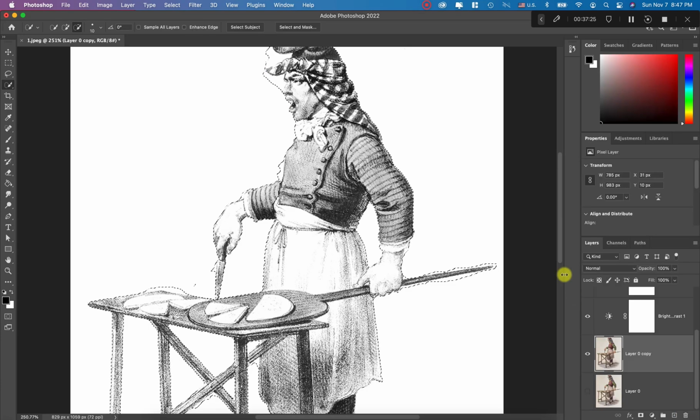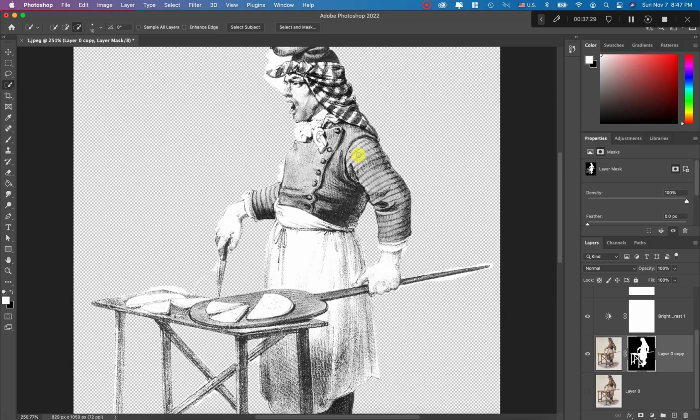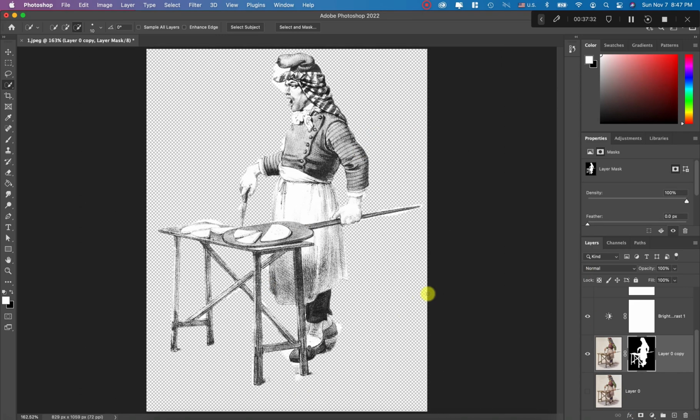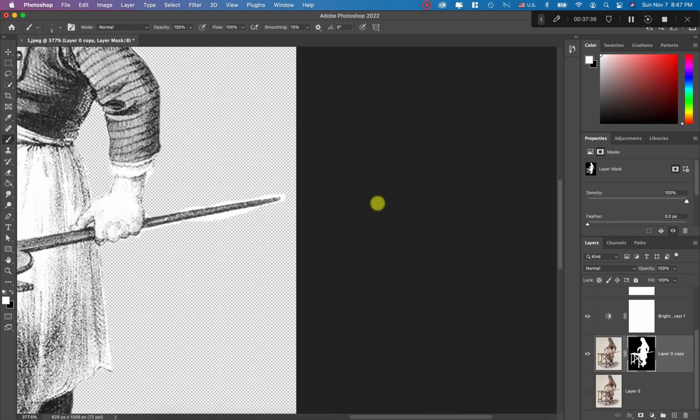I'm gonna press OK, and I'm gonna click this mask tool, and now it has masked out all of the stuff that I don't want, and I can go ahead with my brush and fine tune more of this.